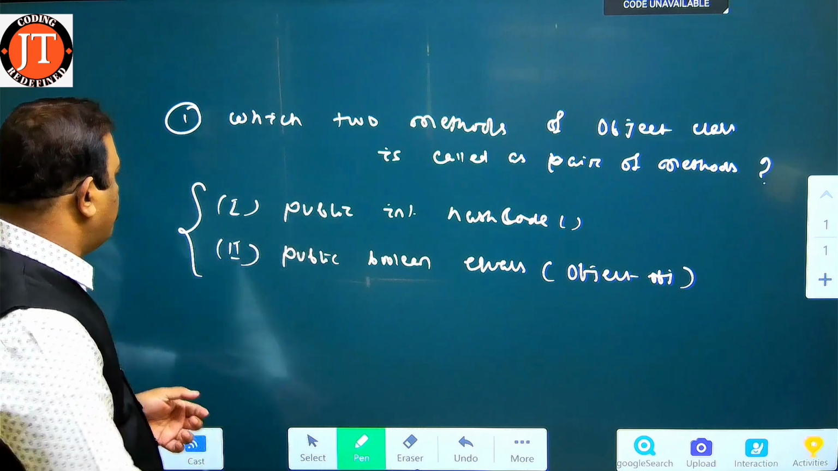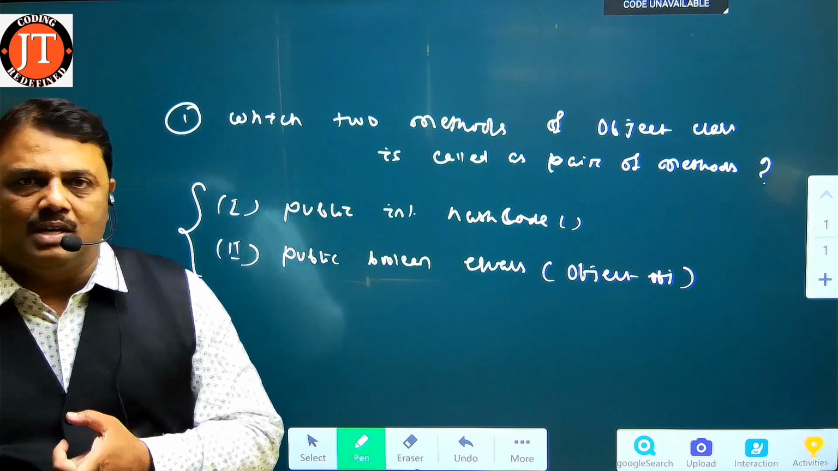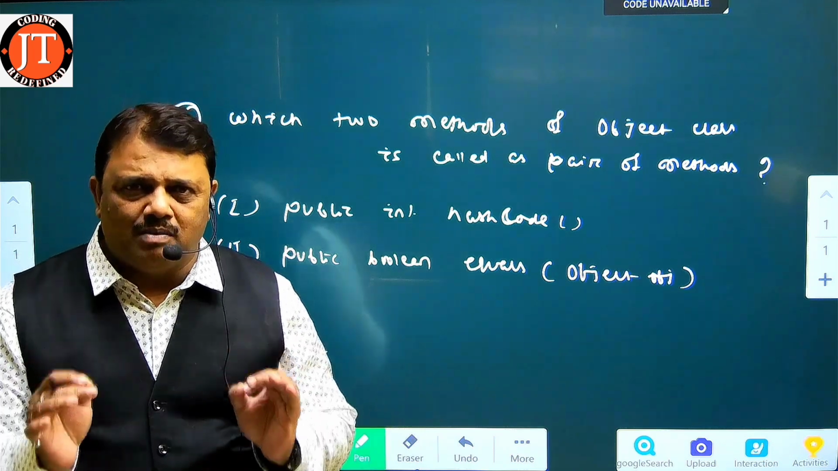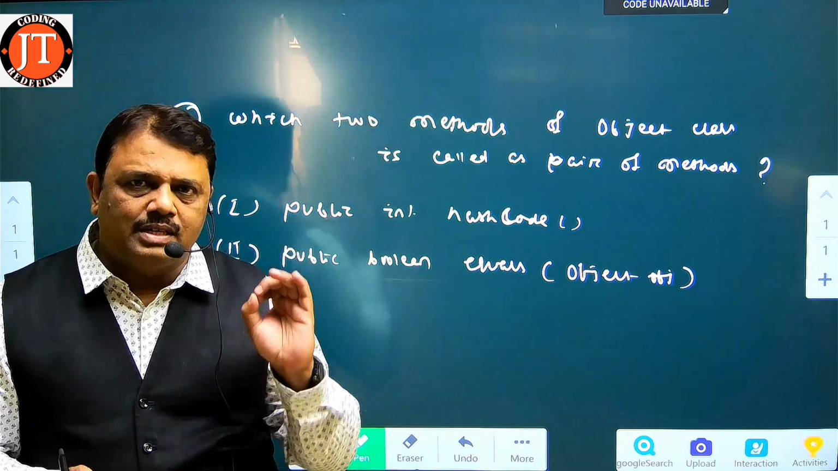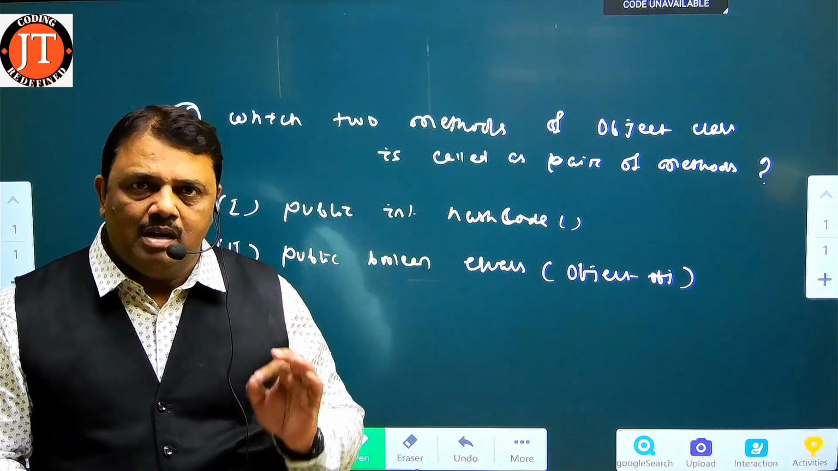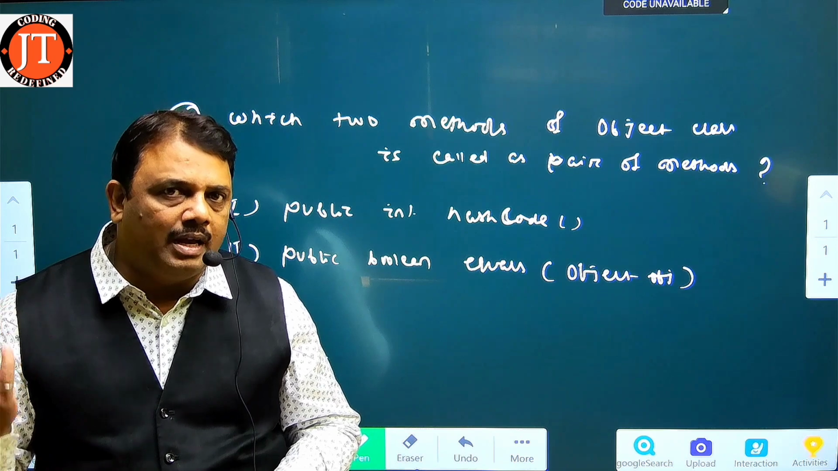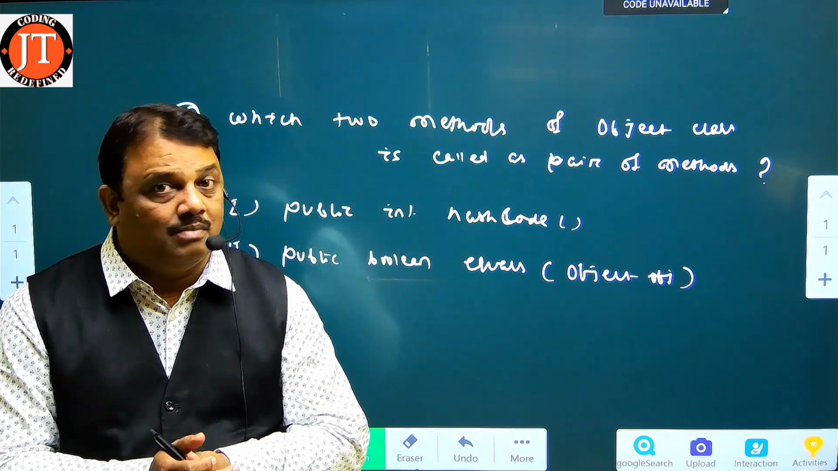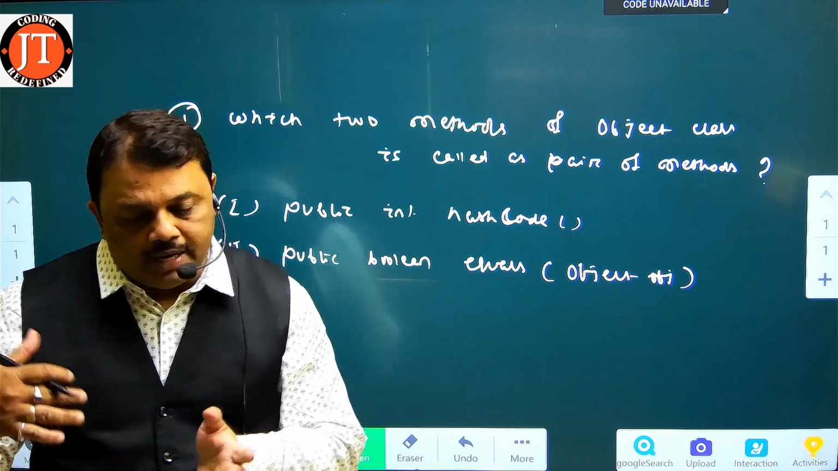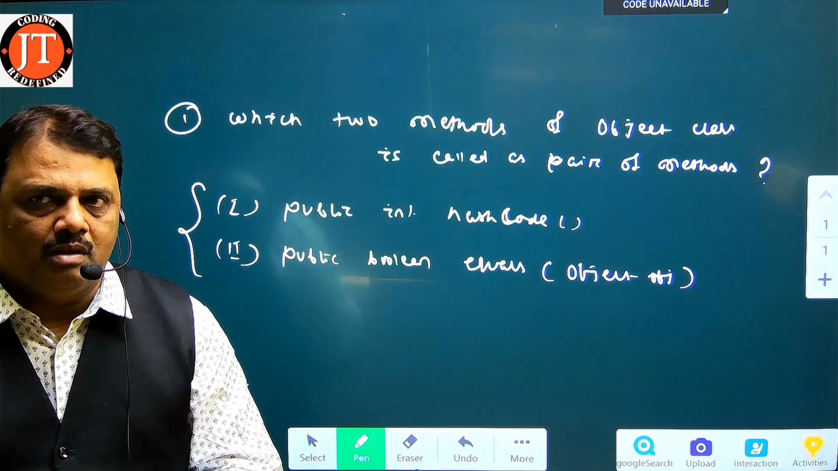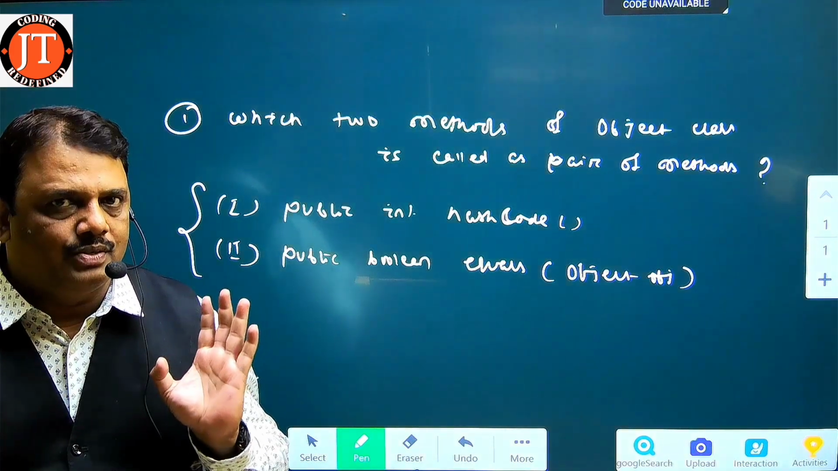Now remember, both the methods are available in which class? Object class. They are defined there. You know that in Java, a class directly supports inheritance. In Java, if a class is not inherited from any other class, then that class must inherit from which class? Object class. So it indicates that Object is the base class for every class.